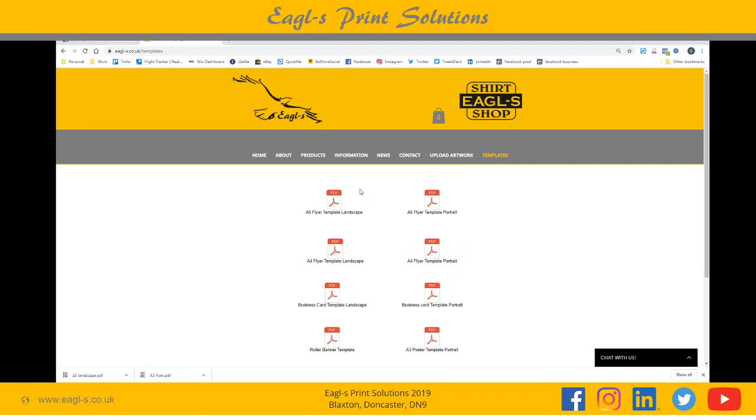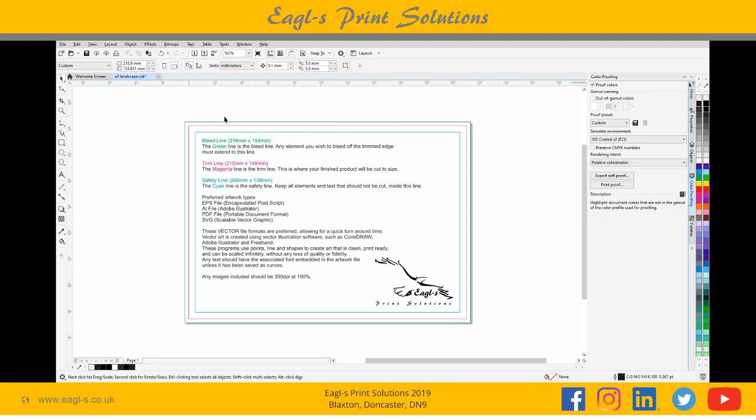So if you download whichever template you need, and then upload it into your design software, as I say, we use Corel Draw. So this is the A5 one. As you can see, it gives you some guidance on there. So I wanted to run through what the bleed is, what the trim line is, what the safety line is.